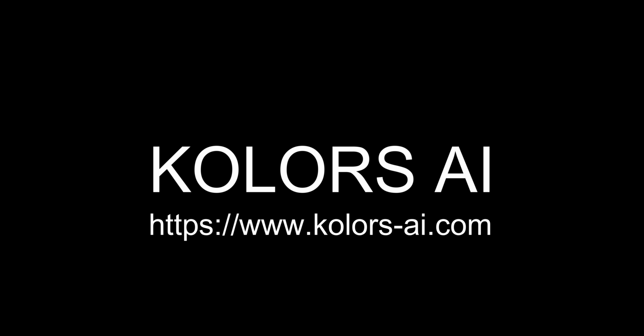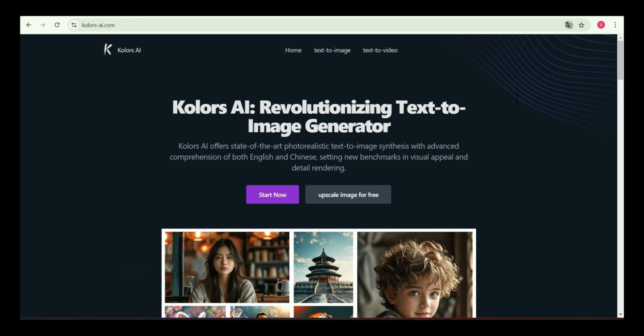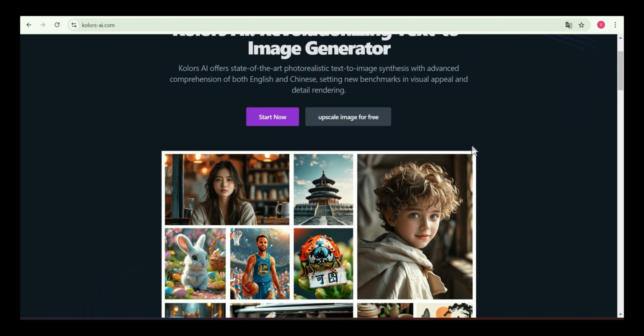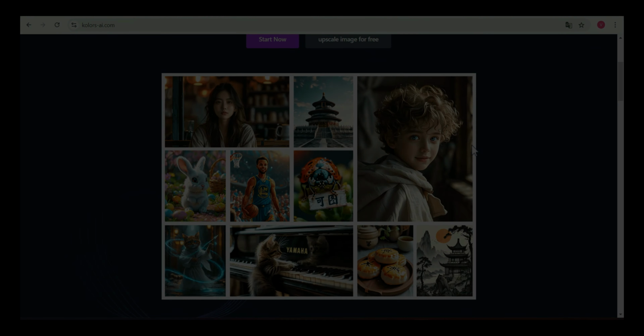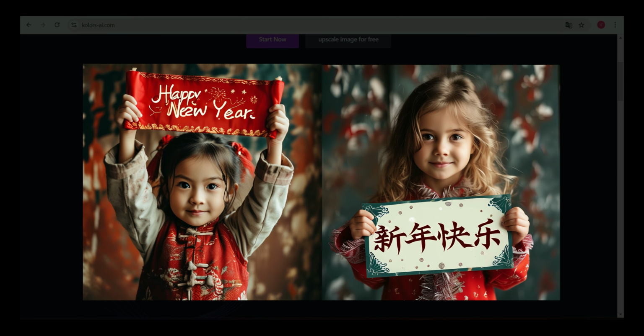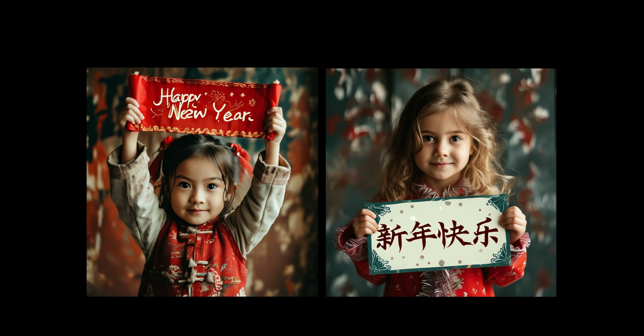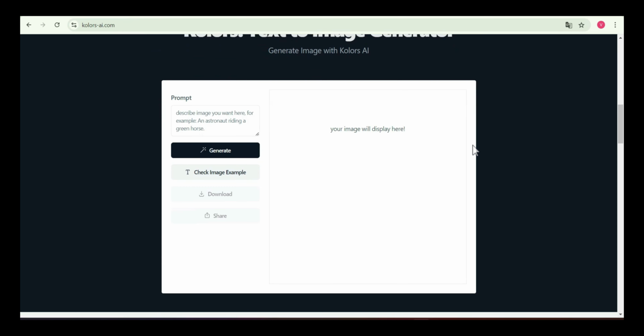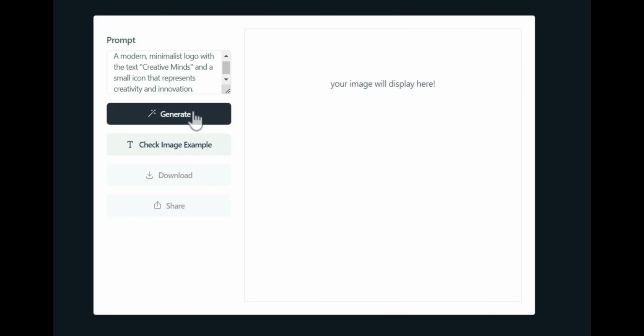The second AI I want to introduce to you is Colos AI. This tool stands out because it's the first AI capable of creating stunning images with text in both English and Chinese. Let's see how well it performs with our prompt and how it integrates text into the final image. I've just entered the prompt, and now we'll see how Colos AI works its magic.